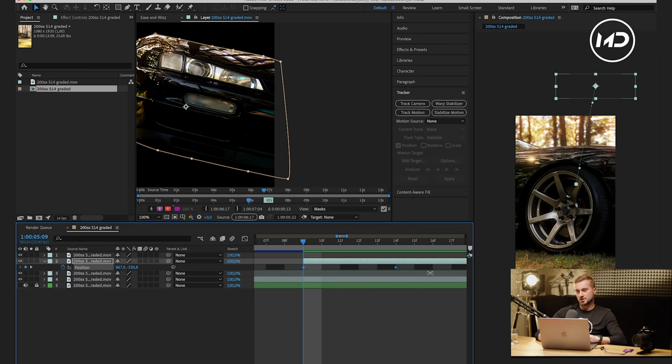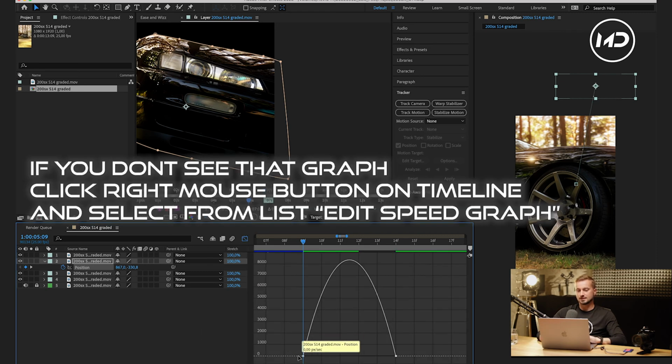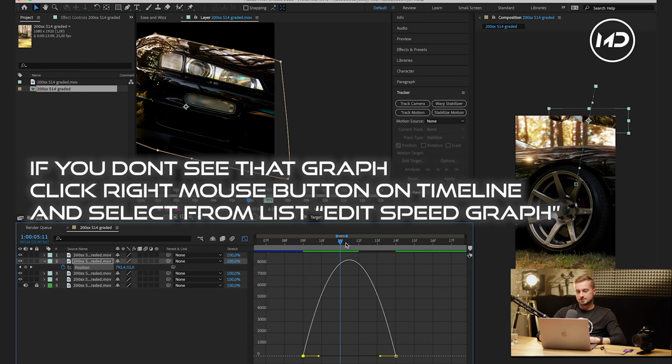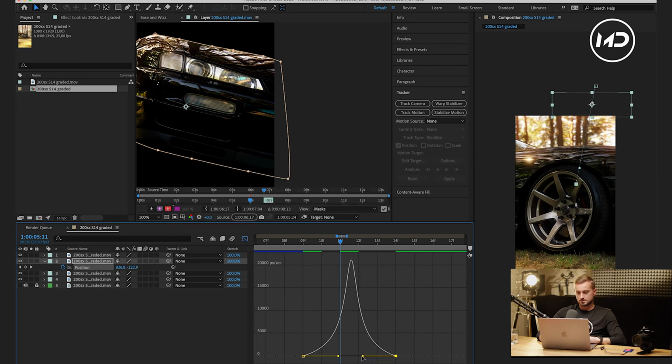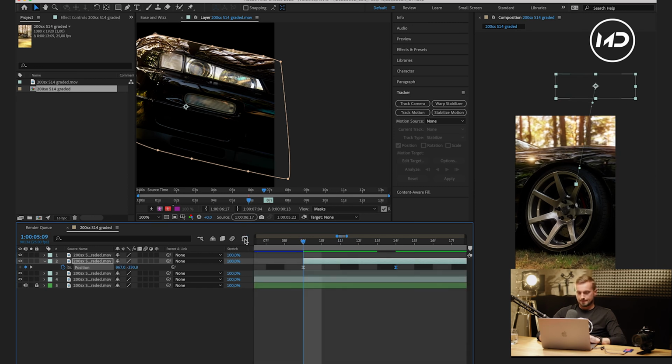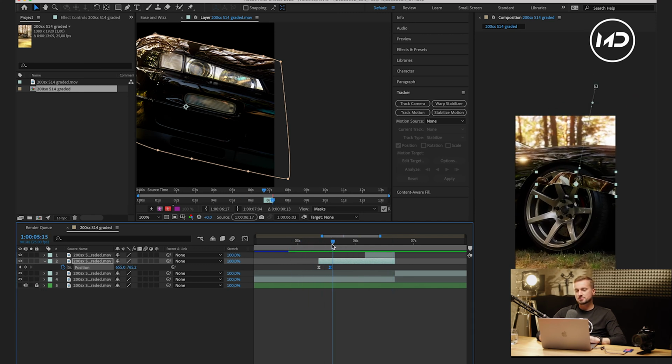To make it more natural or more intense, just press F9 to make an ease in and ease out, and let's make the curve more like this. Yeah, just in the middle. And let's see. Yeah, it's sharp and not as natural as it should be. This music is smooth, nice music.